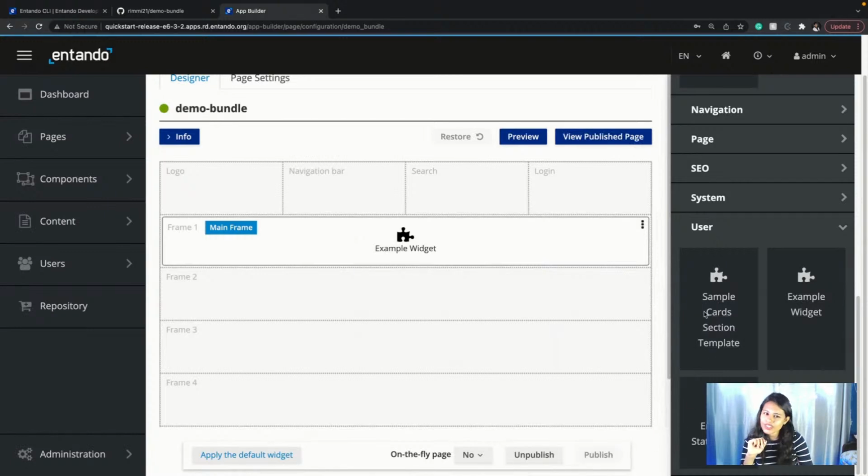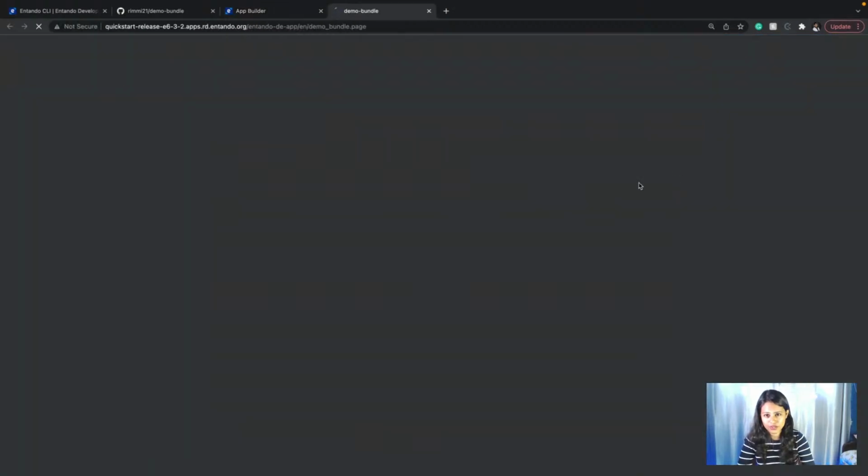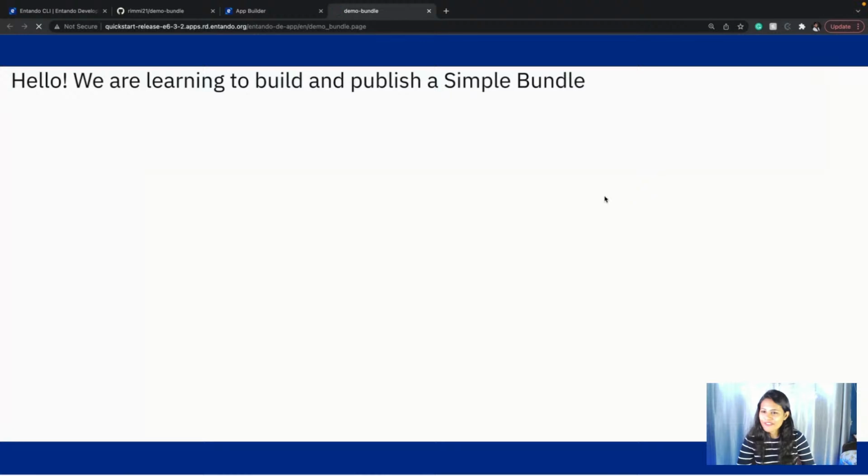You might be wondering what these are. So these are some of the widgets that I built and I forgot to uninstall them. So it appears in here. Now I will go and view our published page. Perfect, we can see it here. So this is the H2 tag that we were using. So do you understand how easy it was?